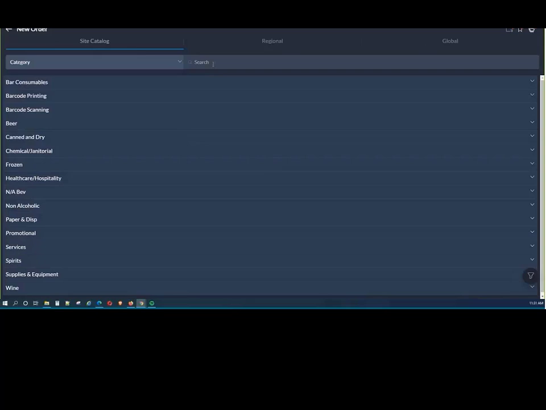Items that are in my site catalog are items that are either a supplier's put in an order guide for me, it's an item that we have ordered in the past, may not be in an order guide, but I've ordered in the past, or it's an item I've counted in an inventory count.